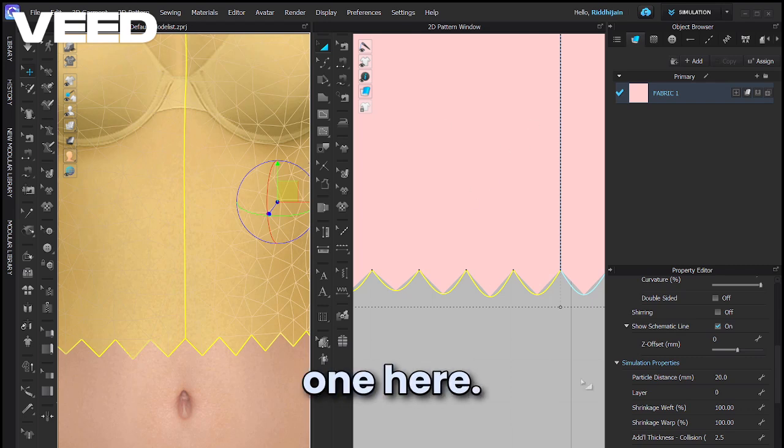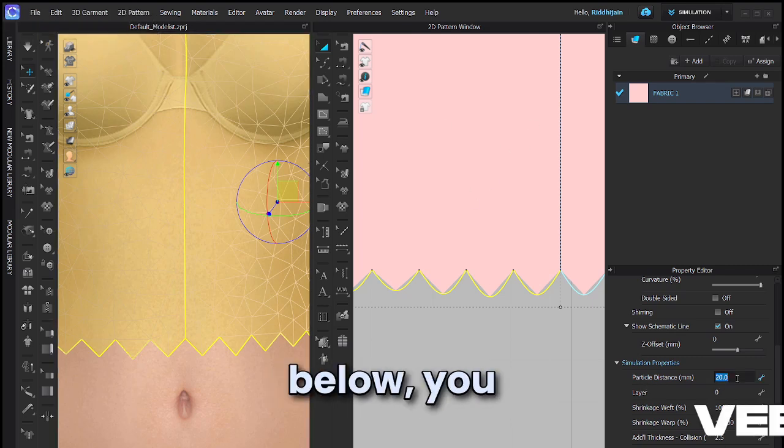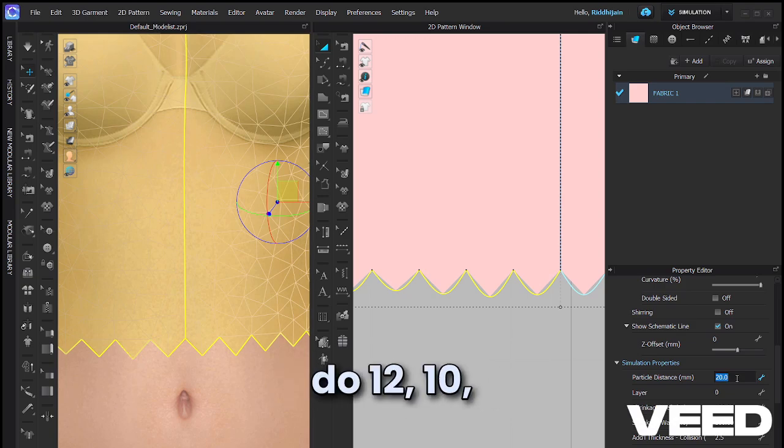So I'm going to click on this one here, and in terms of particle distance, from 20 you can go below, you can go to 15, you can do 12, 10, 8, 5, you can go below 5 as well. If you go below 5, the software is going to warn you saying that your simulation is going to get slow. If you are okay with it, you can definitely go ahead, but I am okay with 5 as a number, so I'm going to click on 5 and click on enter.